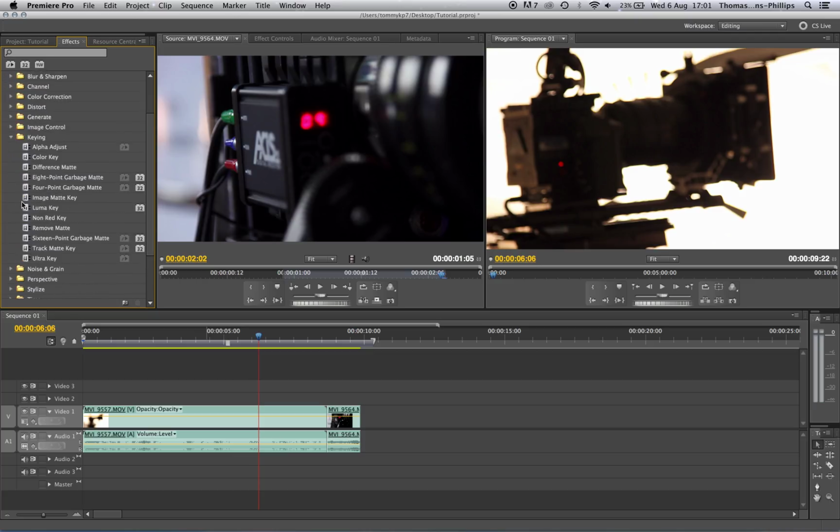Keying, you might use the garbage mats. Mats is if you layer up footage, so a garbage mat will allow you to see through one layer into another. You might use the luma key, and you will use ultra key if you're using green screen. That is the filter we use to process green screen.